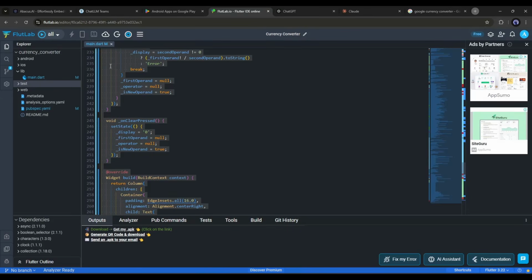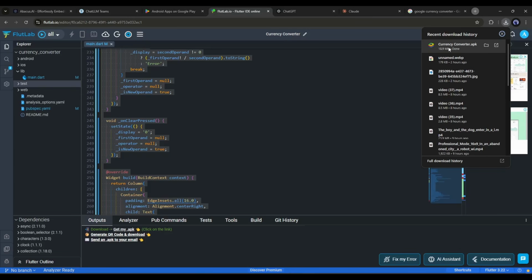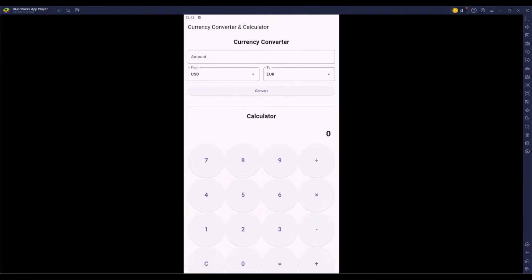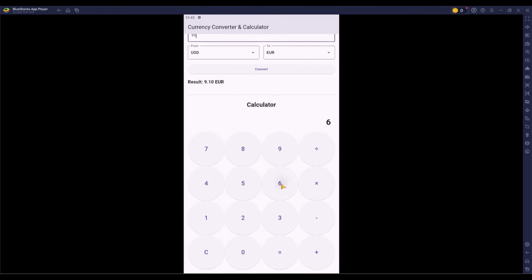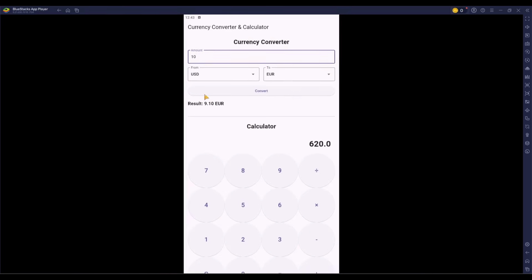Once the app building is completed, come to the Output tab from here. You will find three options. Get my APK, generate a QR code, and email the APK to a friend. I am downloading the app and then installing it on the BlueStacks Android simulator. Once the app is installed, let's see how it works. And you can see the app is working perfectly. So, now you can create any kind of mobile app using AI. And ChatLLM Playground can be the best assistant for you.